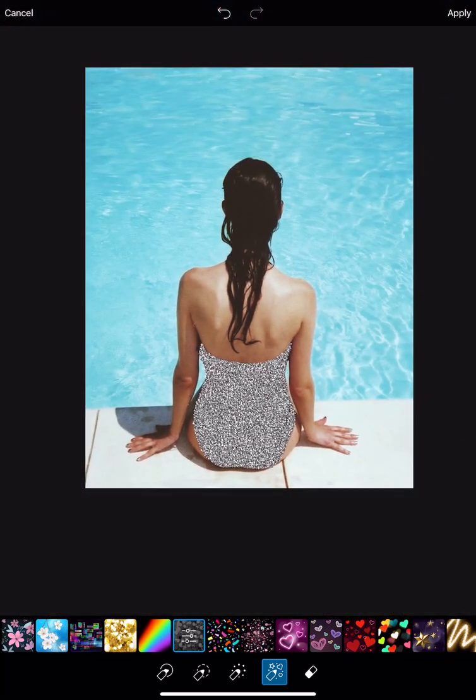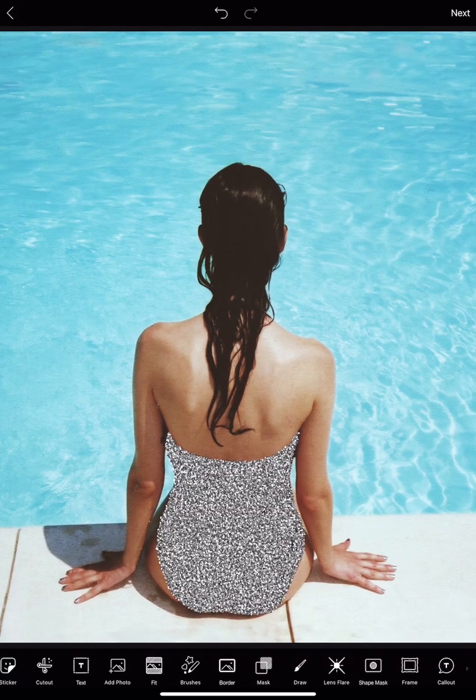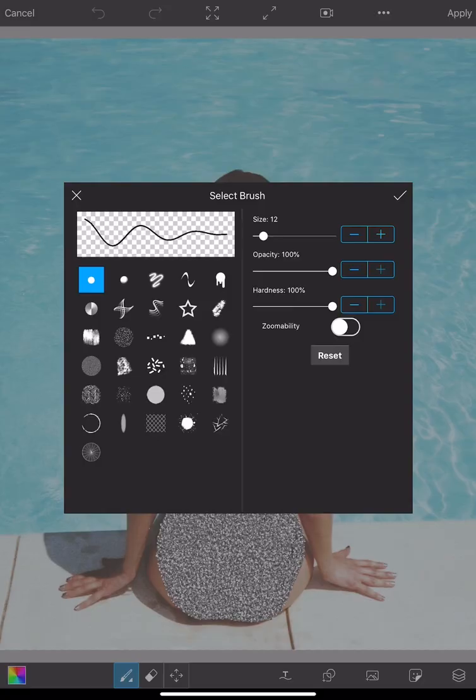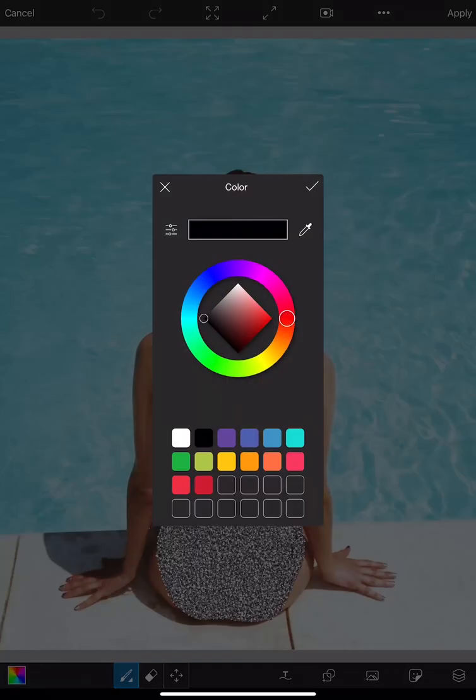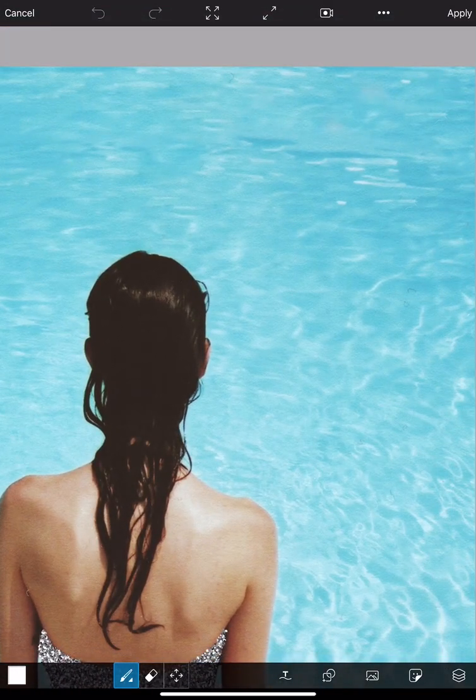Once you're done with this part, we are going to head to our draw tool. So I'm going to use one of our brushes here and use the white color to draw some doodles. So I'm just going to make some lines.